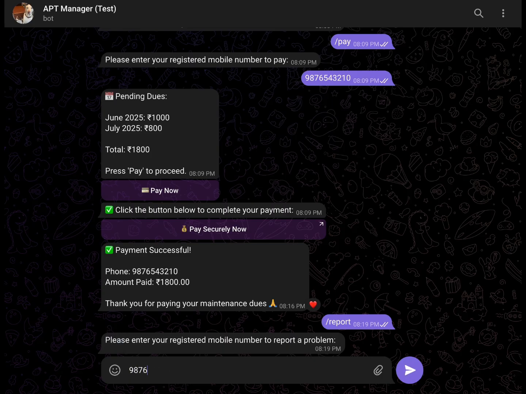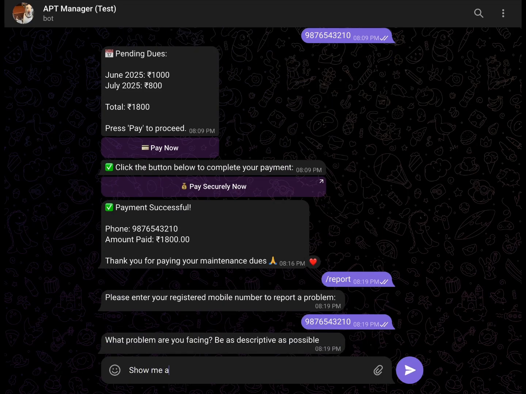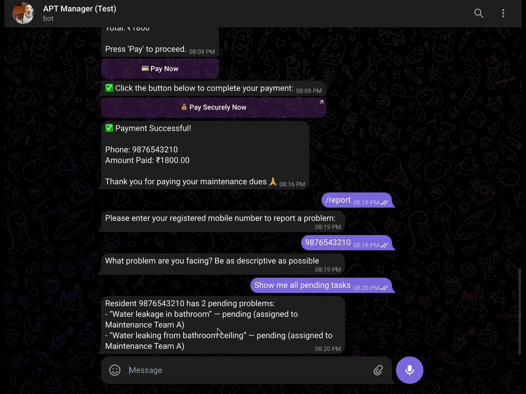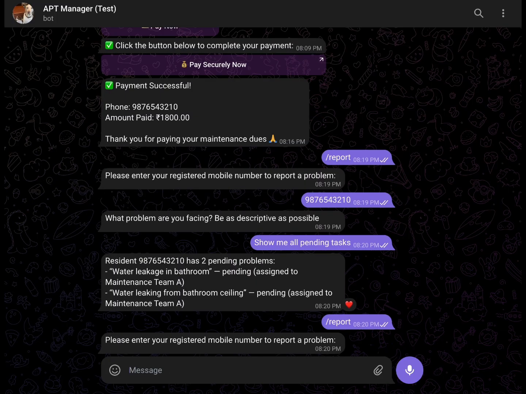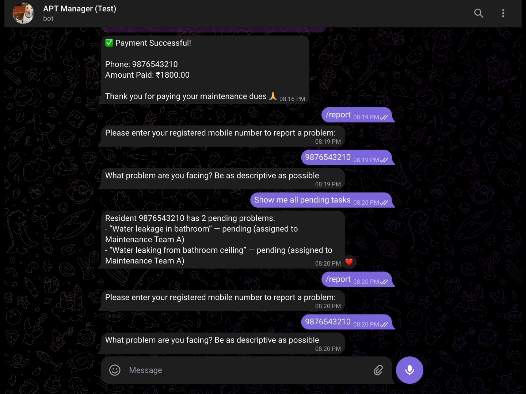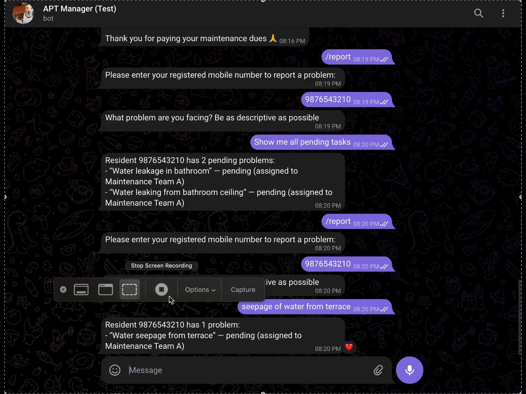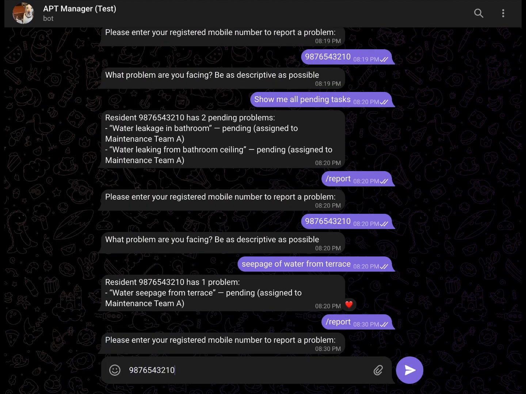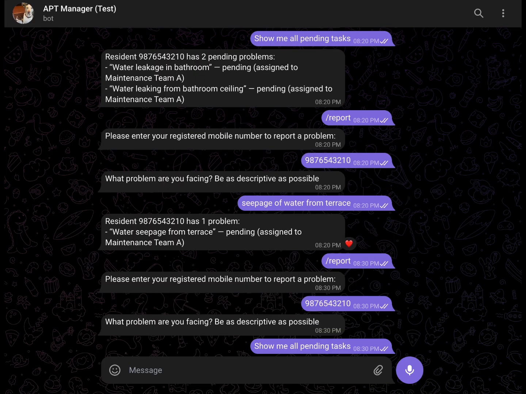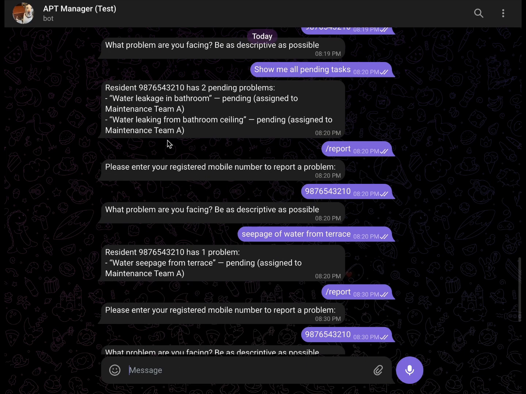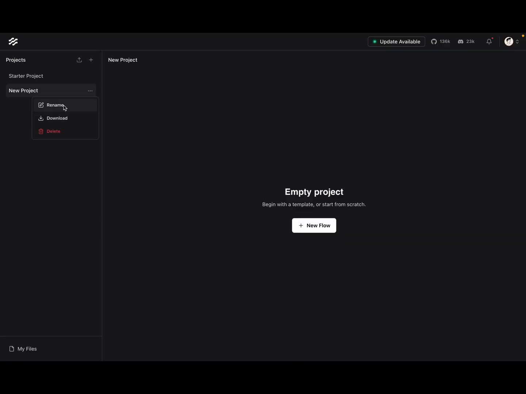Next, let's look at the report flow. Here, the bot communicates directly with residents who report problems in their apartment, like water leaks or power issues. It automatically creates a new entry in the database and assigns the task to the right maintenance team. The bot can also check the database to track progress and respond to residents with real-time updates on their issue status. Let's get started by building our integration on Langflow.